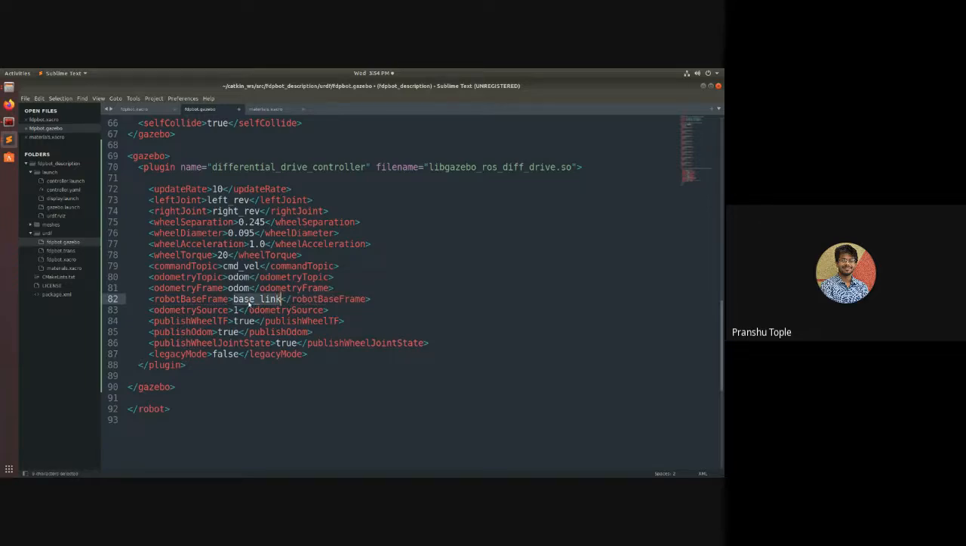So what changes did we make? We provided the base frame of the robot. We provided the left and the right joint of the robot wheel. We updated the update rate. We provided the wheel separation and we provided the wheel diameter. Now, after all these things, just hit save. Control S to save it. We have now added the plugin.